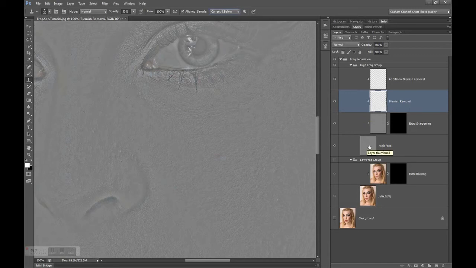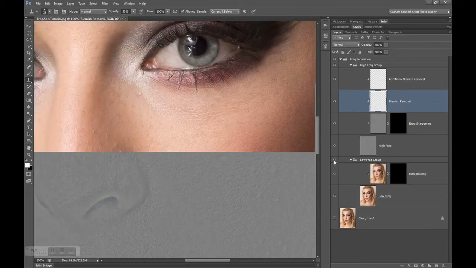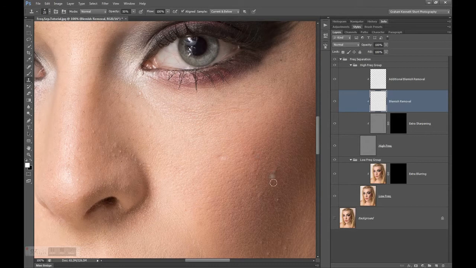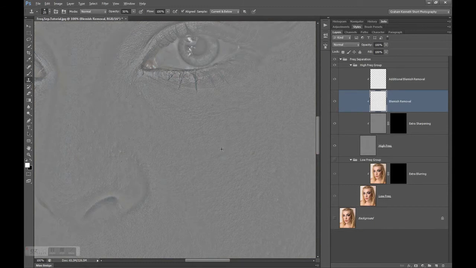Okay, so let's increase the size of the brush slightly. There we go. Now let's get rid of these little blemishes here. These ones. So we sample from around the surrounding area. There we go. Let's just get a bit there to plonk in the middle. There we go.